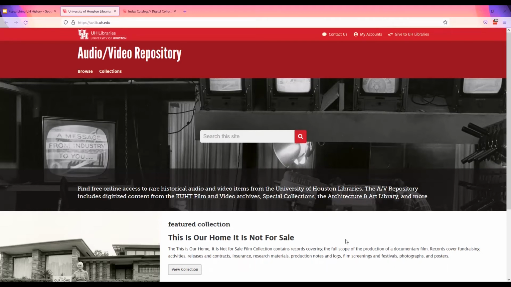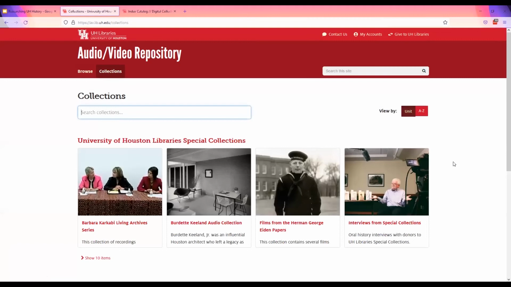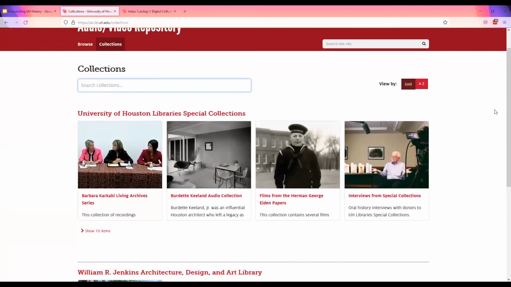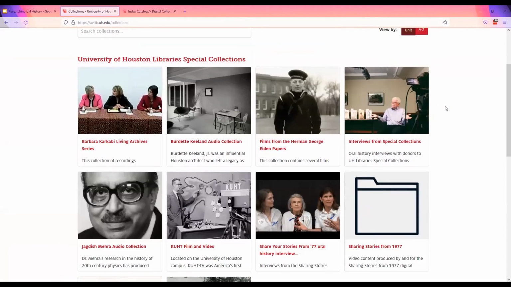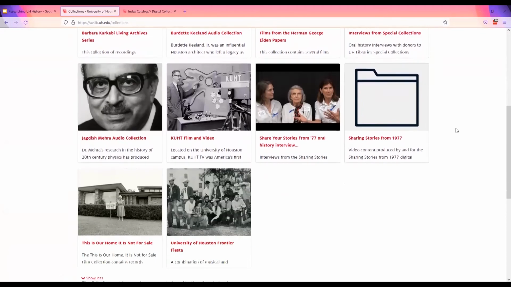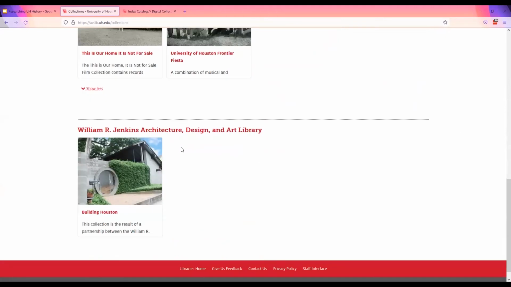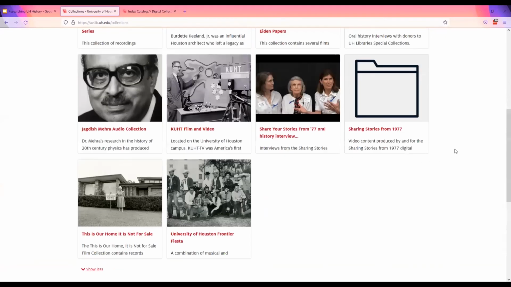And there's kind of two ways to interact here as well. Again, you can search for your keywords. You can also browse using these buttons up here. The first tab will just browse all the items. The second tab will show you the different collections. So let me highlight that first. So on our collections page, you can see a variety of different collections from special collections and also from the Architecture, Design, and Art Library.